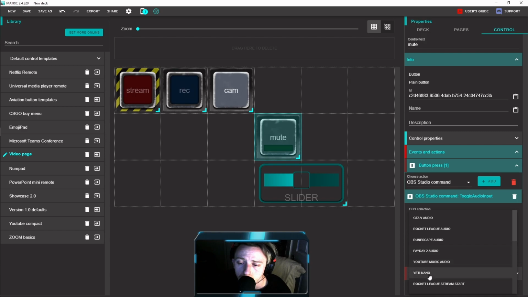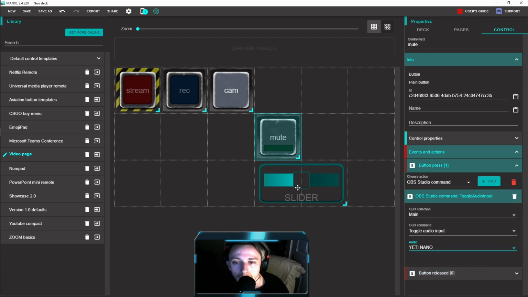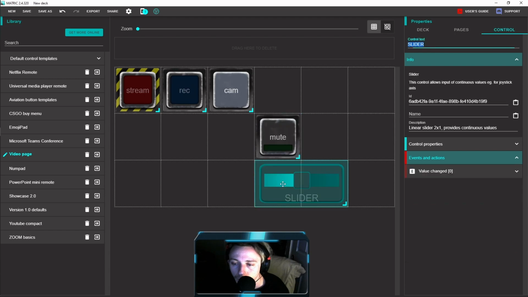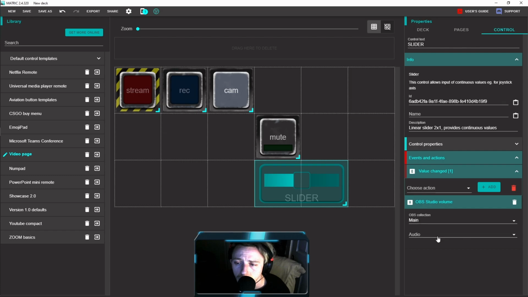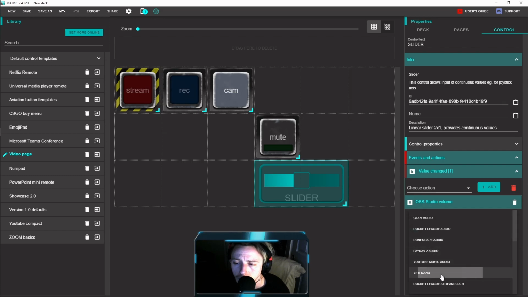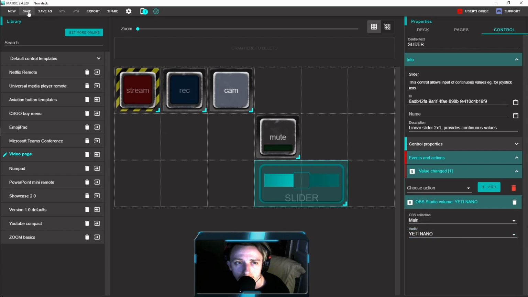Pick the audio that you want to toggle. For now, I'm going to use the Yeti Nano. Say that 10 times fast. Click it. I'm not going to save yet. I'm going to go ahead and record, do the same thing over here. Hit change value. It gives you a few options. Go to OBS, add, same thing, main. I want the Yeti. Now I'm going to hit save.